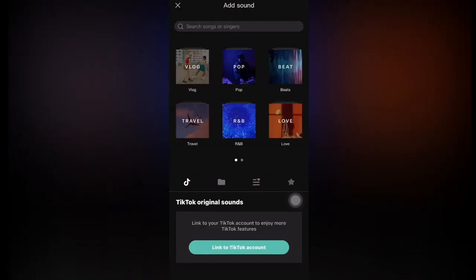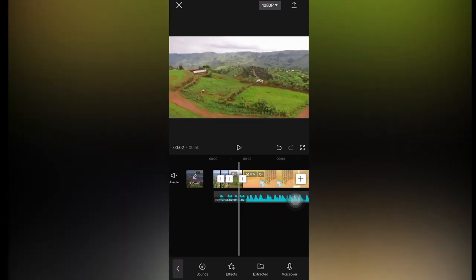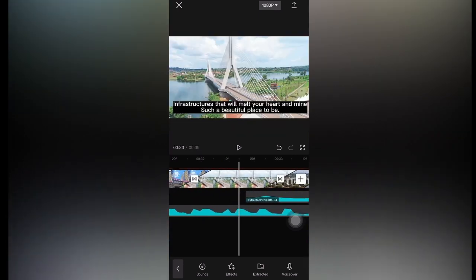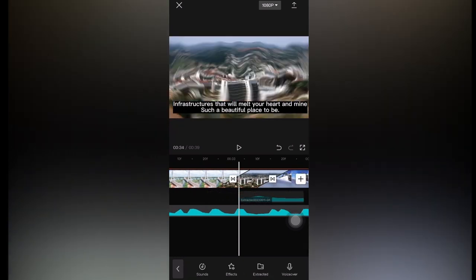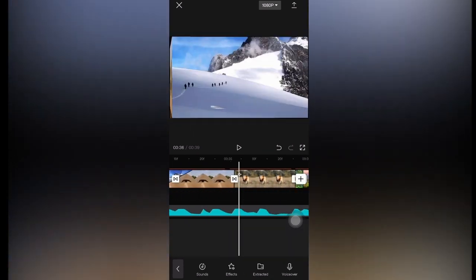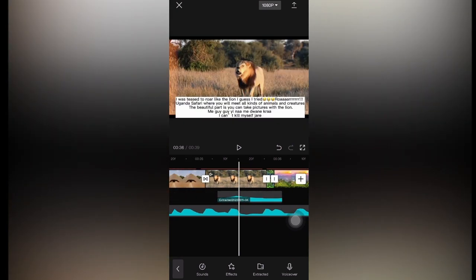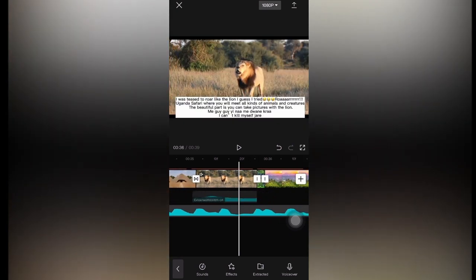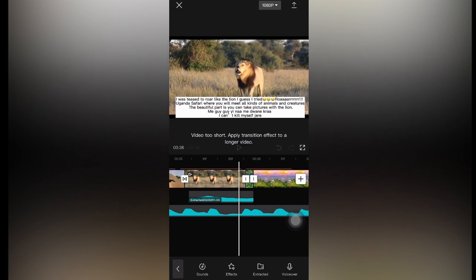So I first added my transitions, then I moved on to extract my background song that I got from Uganda. It was actually a beat, so I made sure that it was in line with my content so that it would be positioned at the right place. Then I added some sound effects. As you can see, I was dragging some sound effects and positioning them where I wanted them to be.